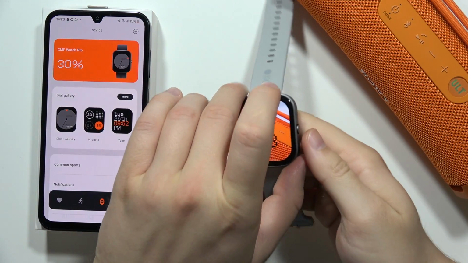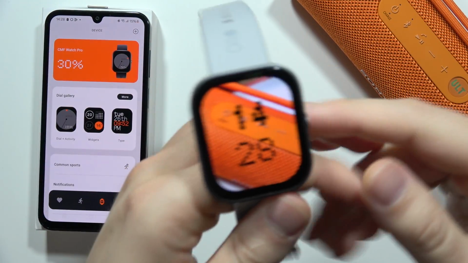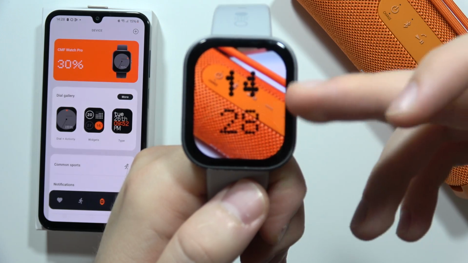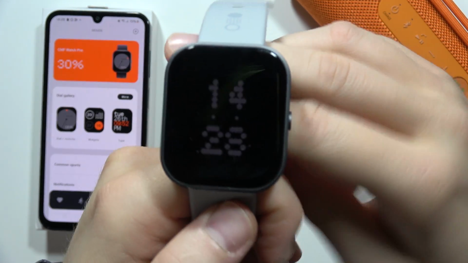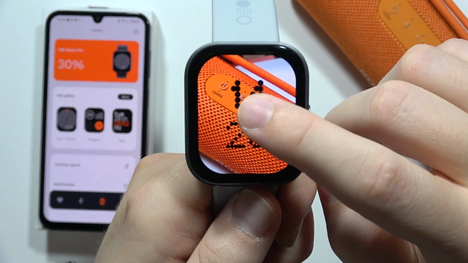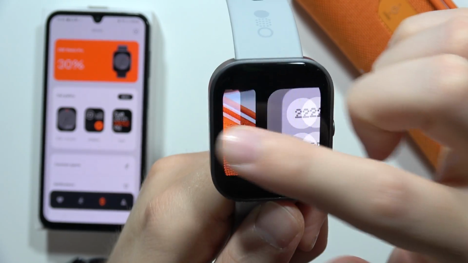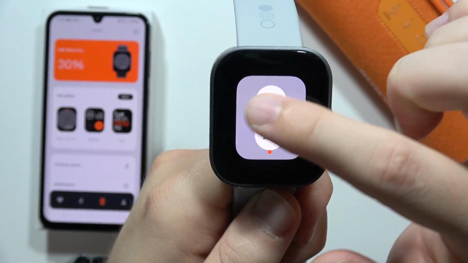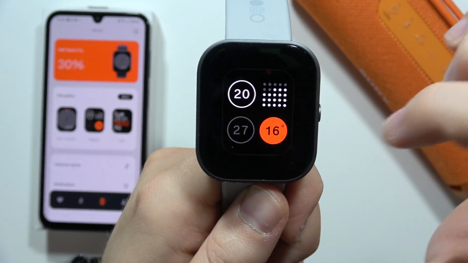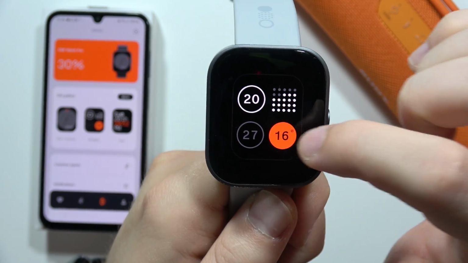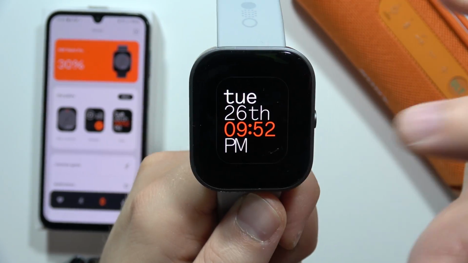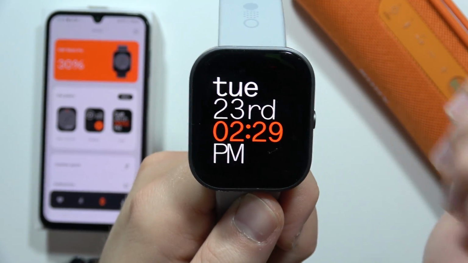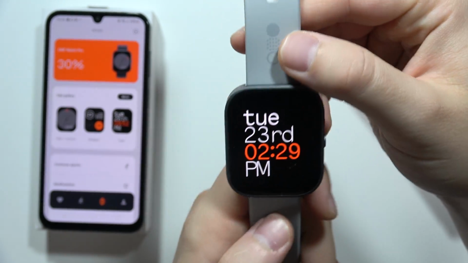Hey, to change wallpaper on the CMF Watch Pro, we've actually got a few methods. The first one, as you can see here, I have the custom wallpaper, but when I click and hold right here, I can find the different wallpapers. Currently, I've got like 6 different wallpapers, and let's say that I want to apply, for example, this one. But there's a second method for how we can do this.